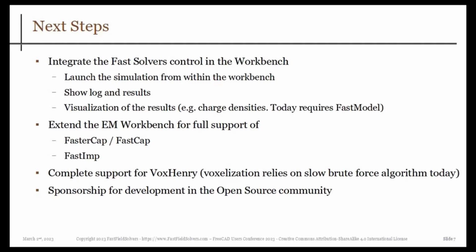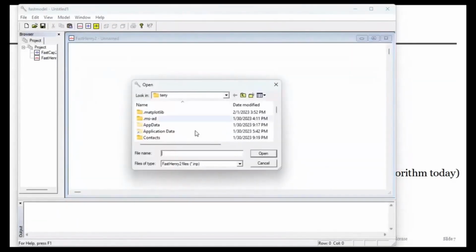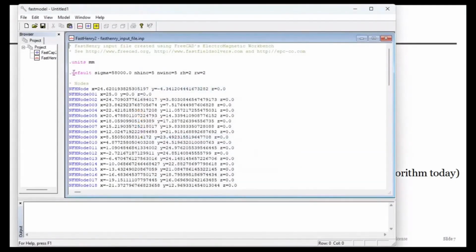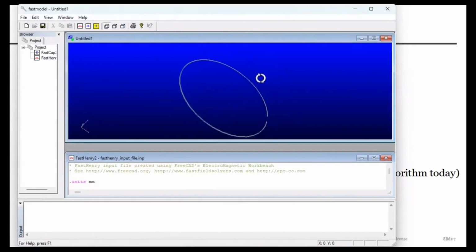So let's make a very simple example here with FastModel. We can open the fast-Henry file that we created before. Okay, so we have it. You see that the keywords are even colored, and then you can see here actually the coil. But that's not for modeling, it's just visualization. So you can check if your input file is correct within FastModel.